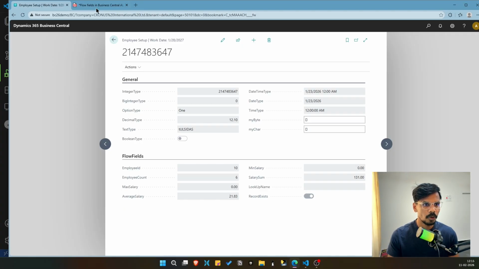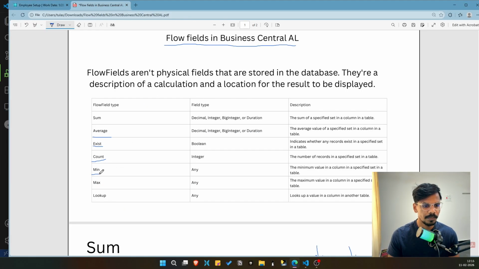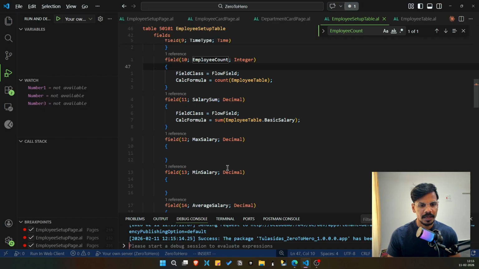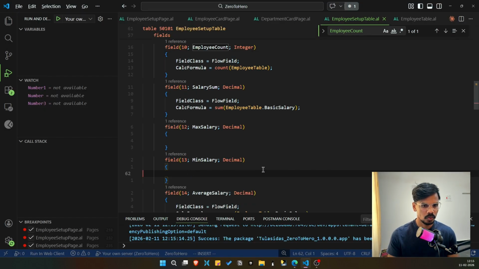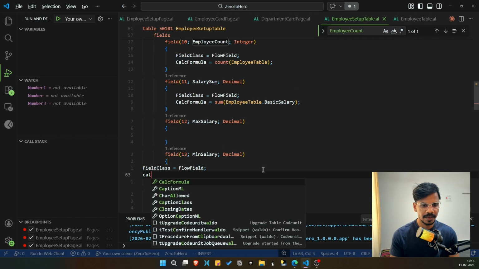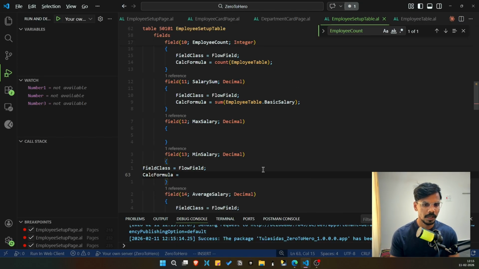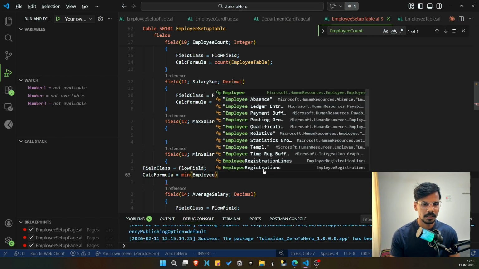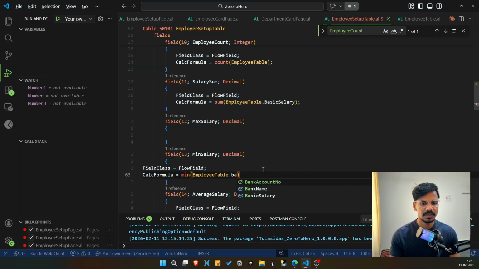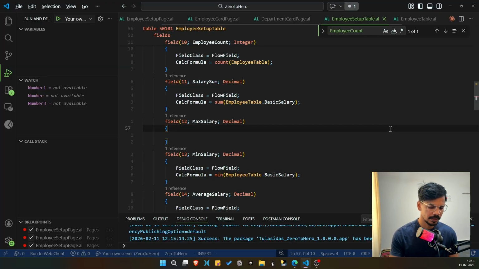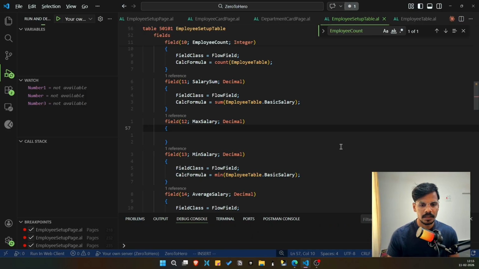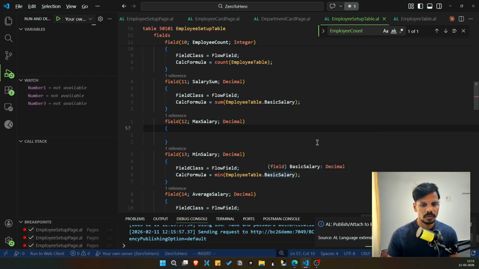So that is employee count, and now let us see the min. If I go to my Visual Studio Code, in here I have min salary. So let me again do the field class as flow field, and let me use the calci formula as min of employee table then basic salary. And let me do this again. Let me publish this. Now let us see how that looks in Business Central.